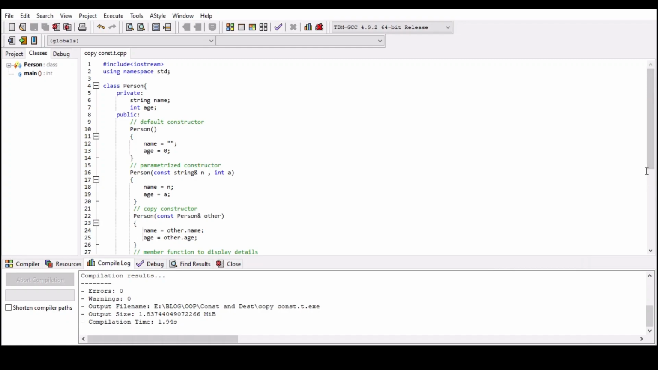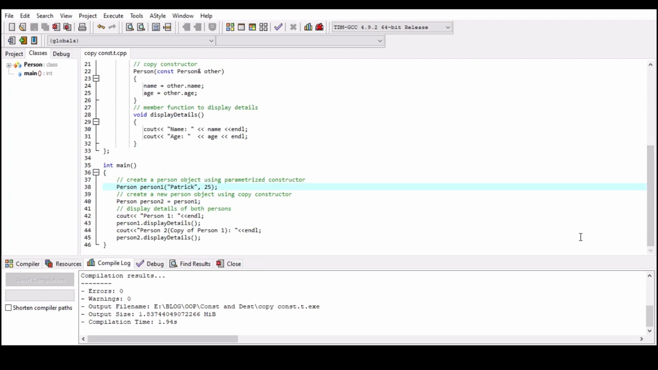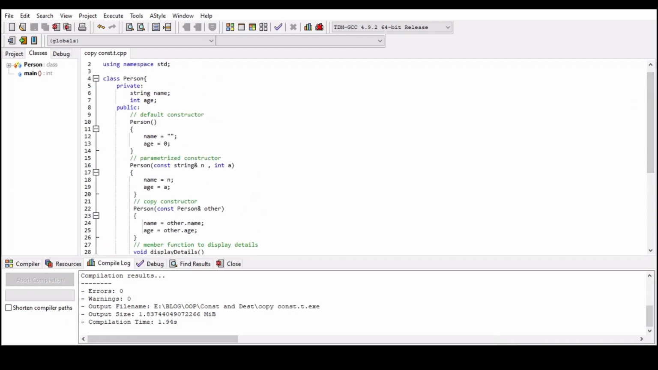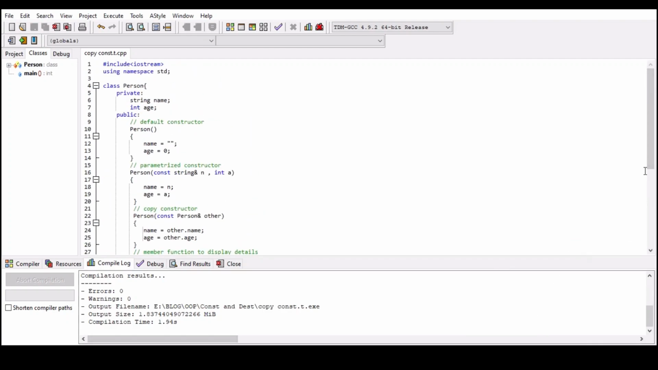In this example, we have a person class with two private data members, name and age. We define three constructors, a default constructor, a parameterized constructor, and a copy constructor. The default constructor initializes name to an empty string and age to 0. The parameterized constructor takes a string and an integer as arguments to initialize name and age.